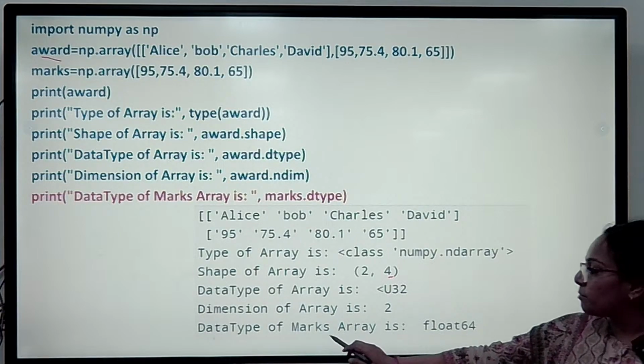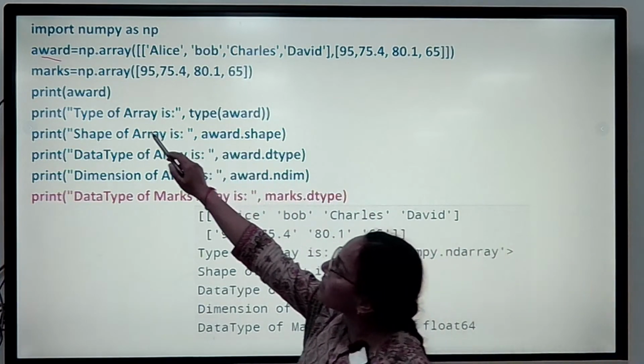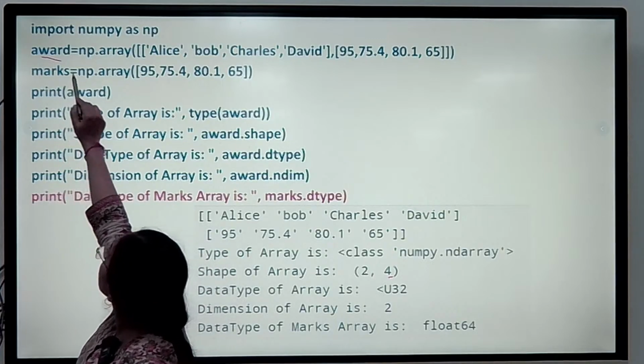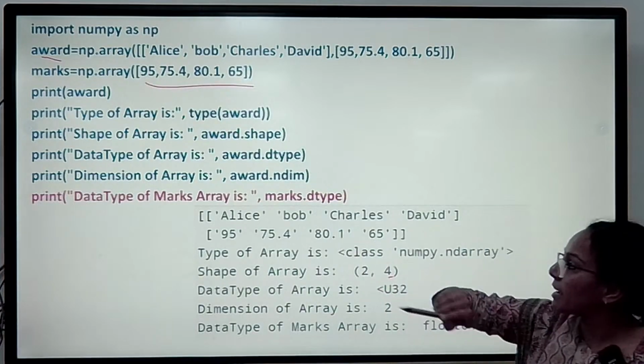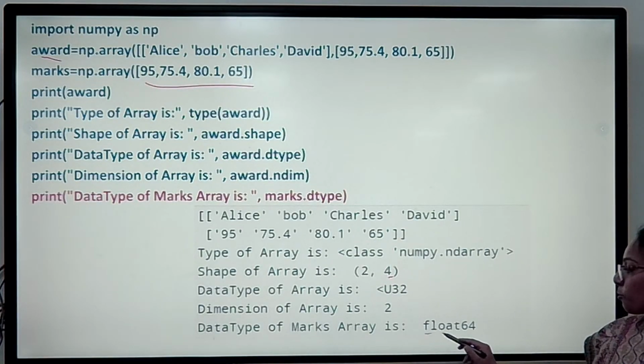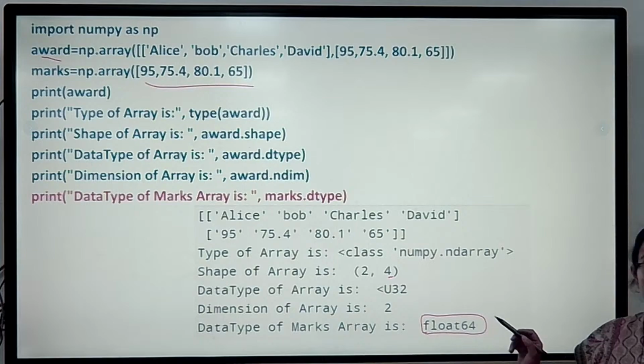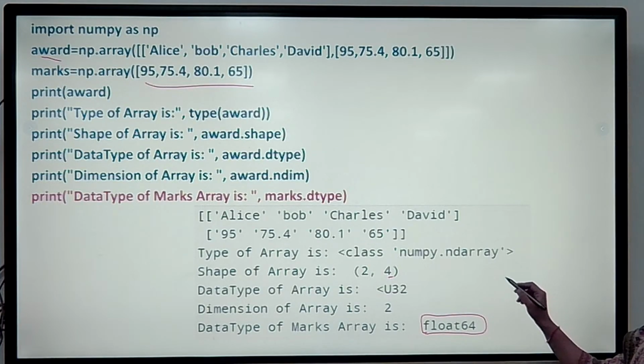Now the data type, there are 2 arrays, one is the award array, another one is the marks array. It is containing the floating values, decimal values. So what will be its data type? Its data type is float, floating point 64-bit. So for integer values it will come int 64. For floating, for decimal values, the output will be float 64. Right?